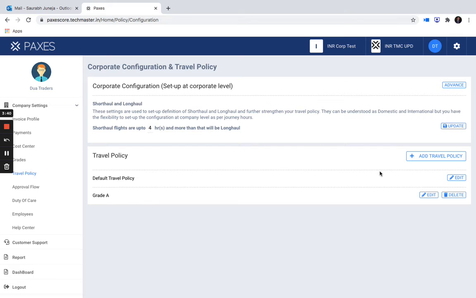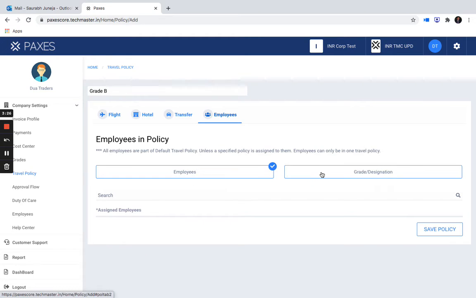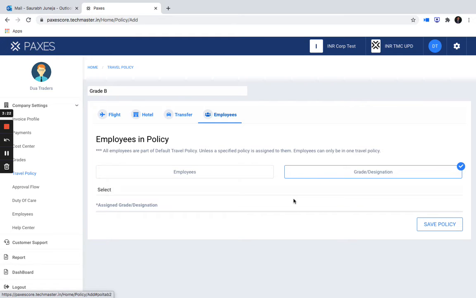I might have to create a new policy for grade B. Then I'll come to add new travel policy. Create a new policy, name it as grade B or whatever I want to name it, and start creating the same. And in the add employee section, I will add grade B to it.